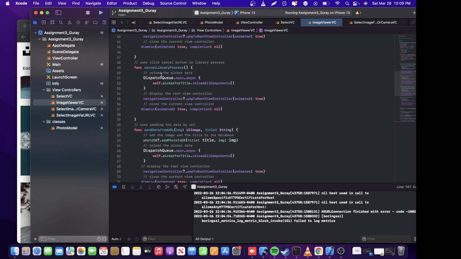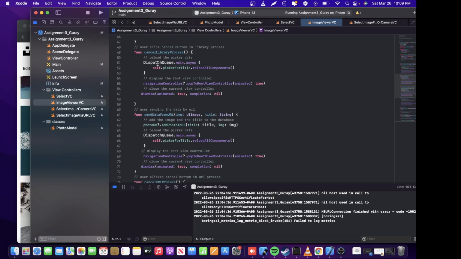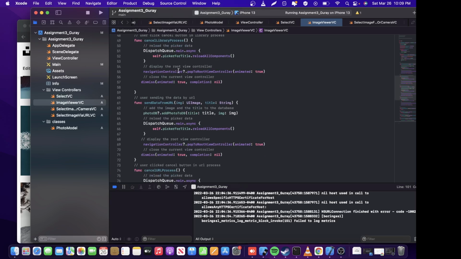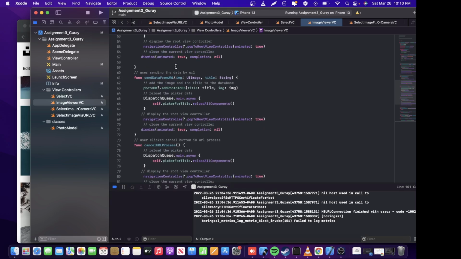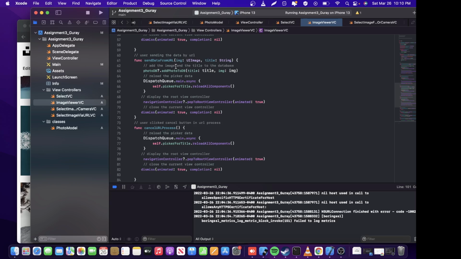And we have another protocol function, which is cancel library process. When the user cancels in this library, the function will be called and reload our picker view, and again display the main root view controller and close the current view. And another protocol function, send data from URL.